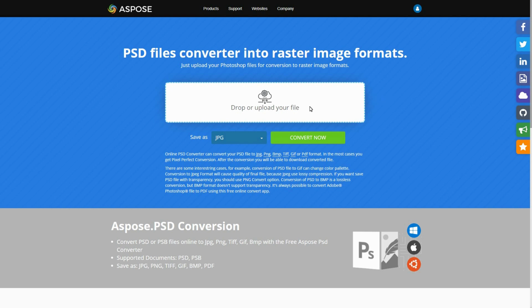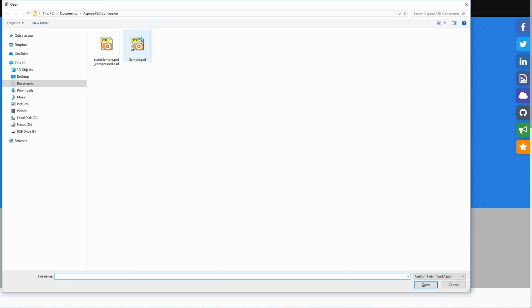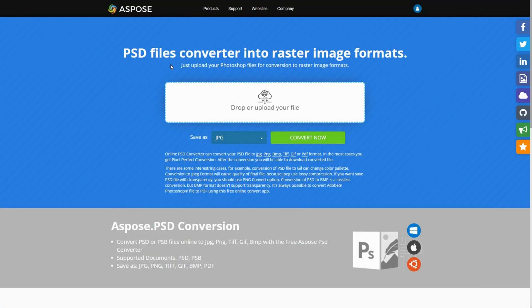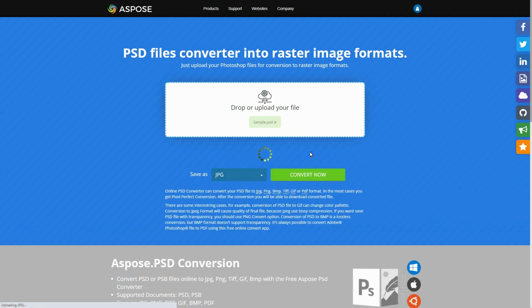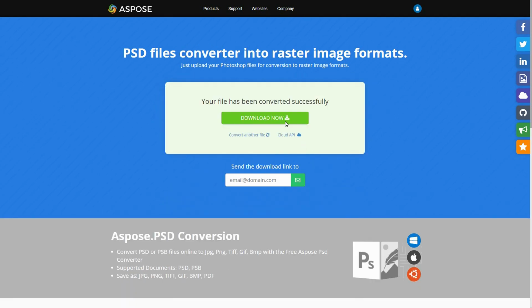You can do this either by clicking the input field or by dragging and dropping the input file into the input field. Now you may select from a range of output file formats to convert your input file into. When you are ready, click the Convert button and your input files will be converted to the desired output file format. Then you may download the converted result.